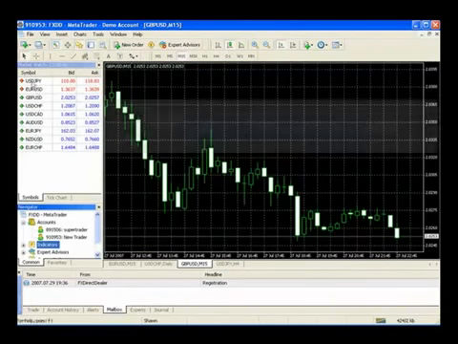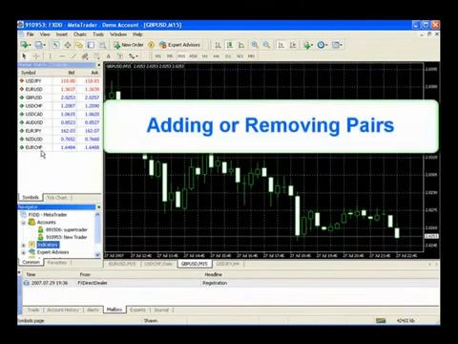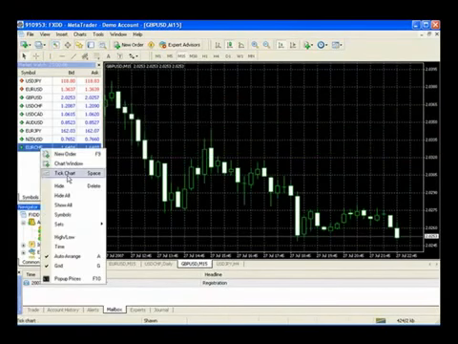Now, maybe you don't see a currency in the market watch that you'd like to trade, or maybe you see one that you don't need to trade. You can remove a currency by right-clicking and selecting Hide. At the same time, you can also add a currency by selecting Symbols.